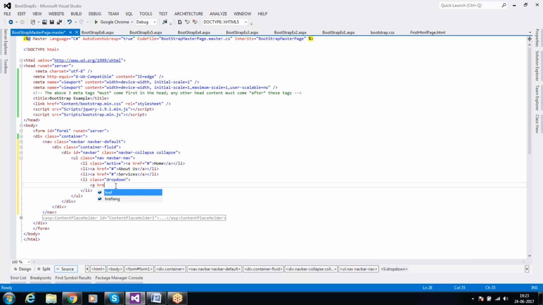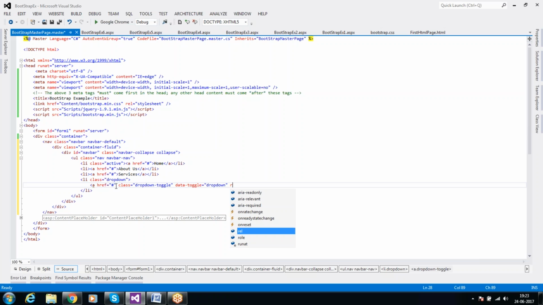So it will be an anchor tag, href equal to hash, class equal to dropdown. This is a dropdown class. So dropdown-toggle, and data-toggle equal to dropdown. I'll explain what all these things are.